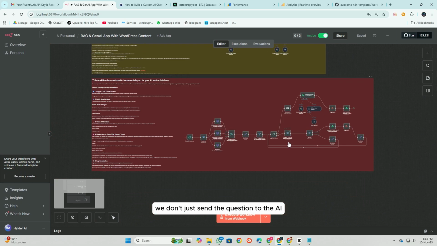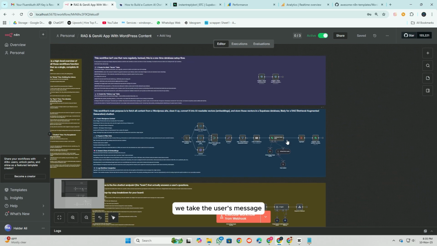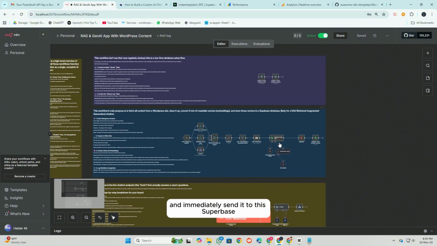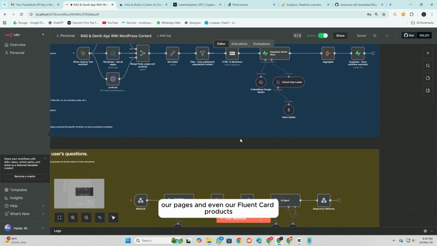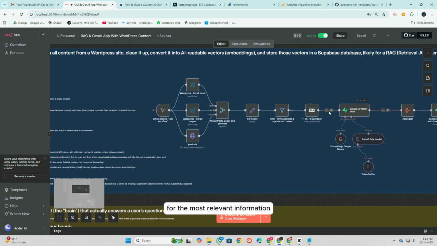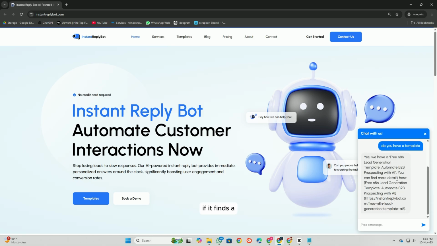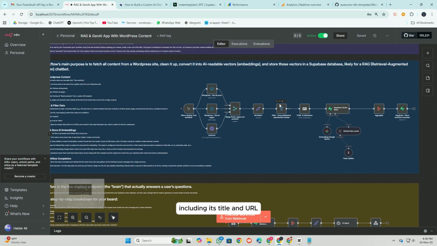We don't just send the question to the AI, we take the user's message and immediately send it to this Supabase vector store node. This node searches our entire website, all our posts, our pages, and even our Fluent Cart products for the most relevant information. If it finds a match, it pulls that document, including its title and URL.